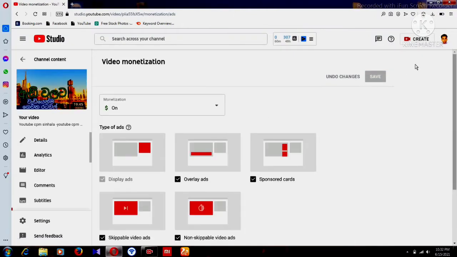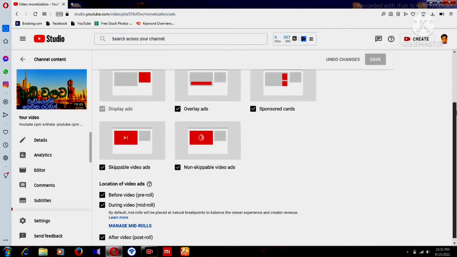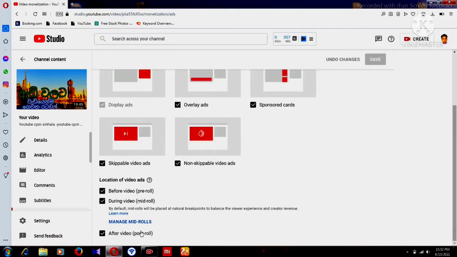Then come a little bit down like that. You have to click all these boxes. If there is any box unchecked, you have to click that. Everything should be checked on. Then you can click here, Manage midrolls.